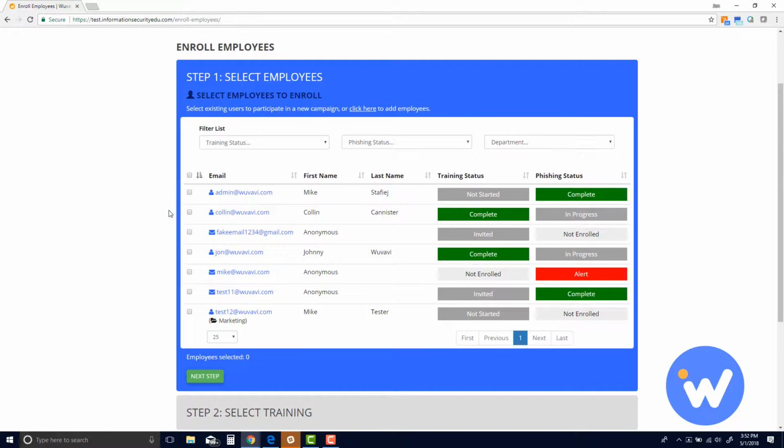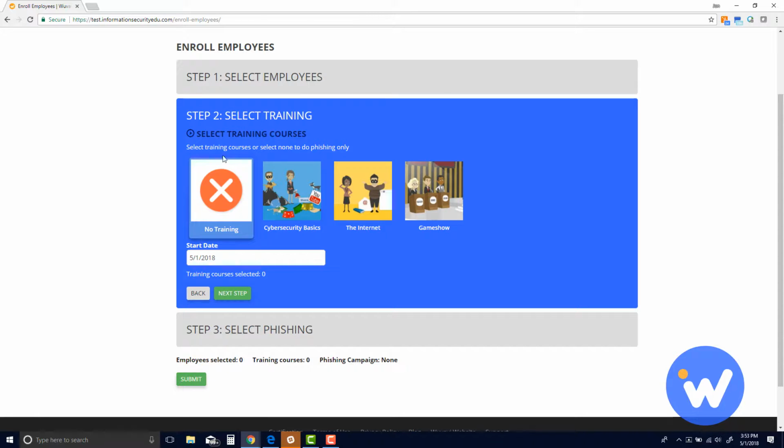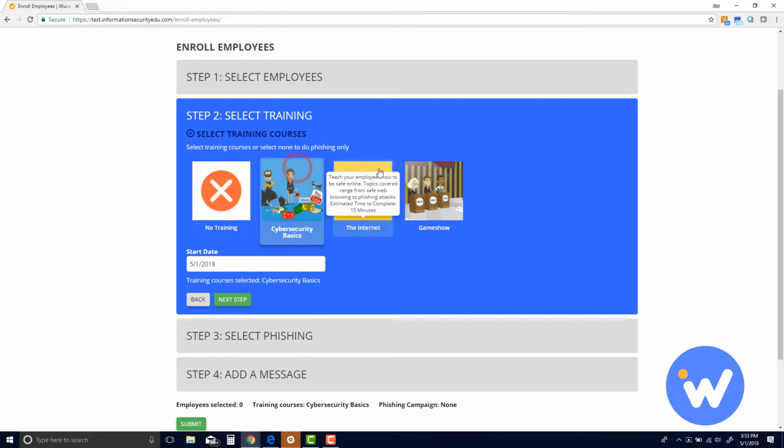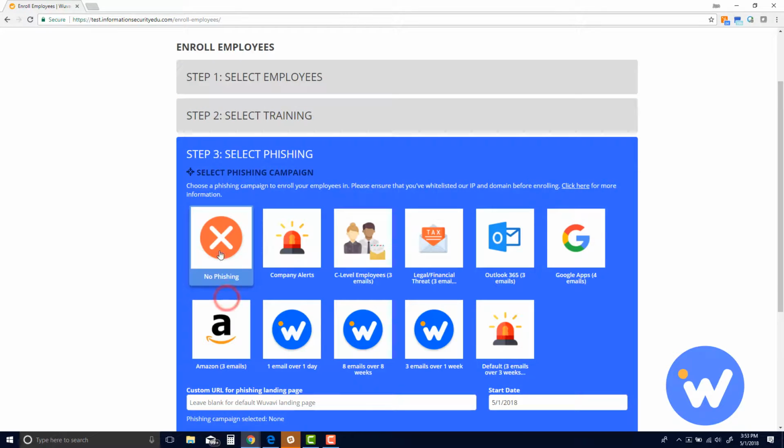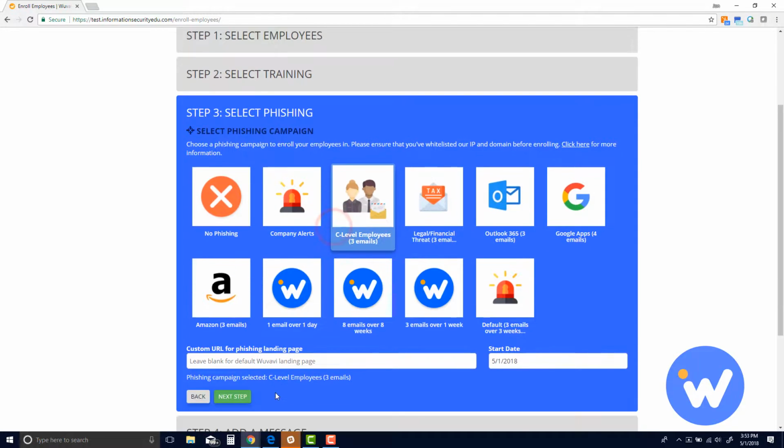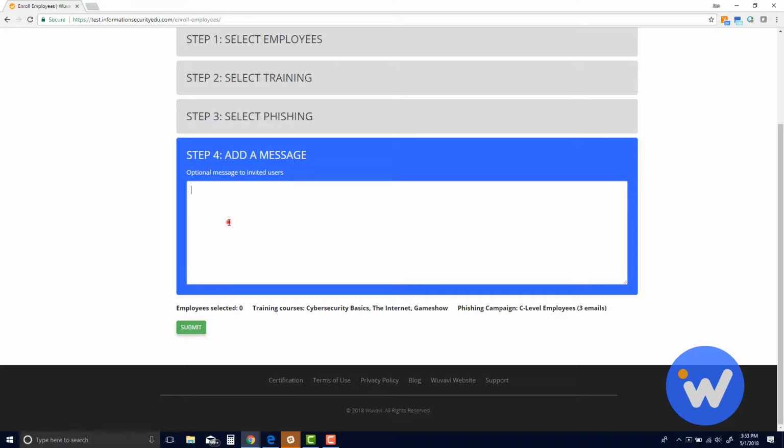So let's say that I want to enroll all of my employees in a full cybersecurity training program or campaign. So I'm going to click this here to select all the employees, and then I can choose which modules I want to include them in. I'm going to click all three. I'll click the start date, next step. I can choose any phishing campaign here. And then next step, I can add a welcome message, and I hit submit. And that's going to enroll everyone in the same training campaign.